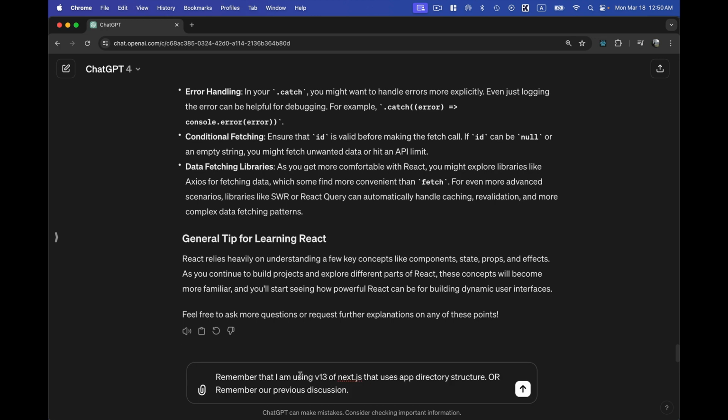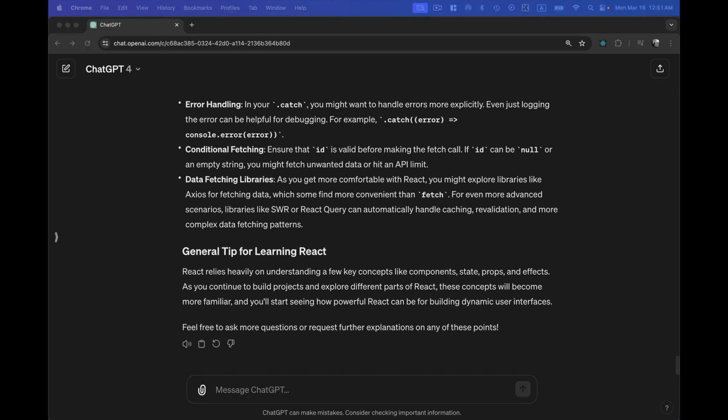Remember that I'm using version 13 of Next.js, which uses the app directory structure. Sometimes what happens is, when I don't write this line and ask, "I'm using Next.js, please explain the code," it doesn't understand that I'm using the app directory structure. It starts explaining things from the pages directory structure. So, to make sure it considers the latest version of Next.js, always mention the required details so that you don't mess up the proper response from it.